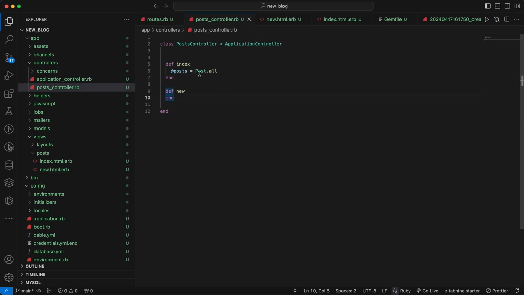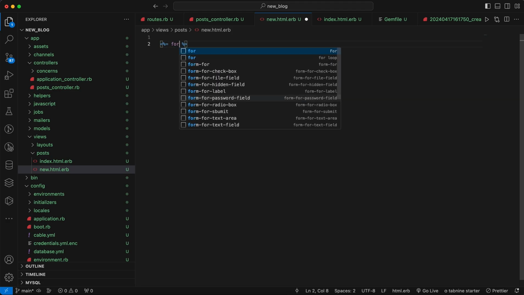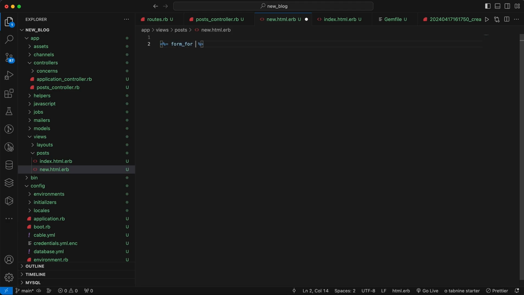Okay, so first of all, here we will initialize the post object, Post.new, and we will use this instance in the form. Here we will use the Rails method form_for, and here we will pass the post instance. Now the form for the post is created.